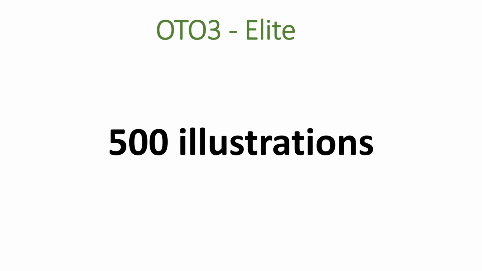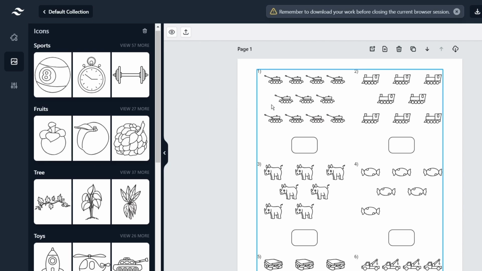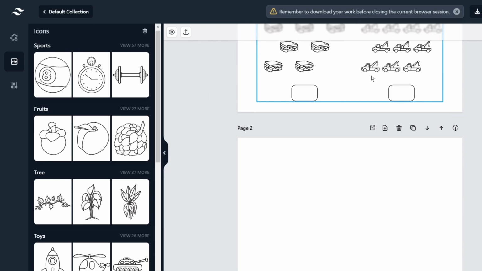So I'm going to show you what that means now. Okay, so I've just logged into a version of the software that is just the front end and OTO number 3, which is these 500 different illustrations. By that, I think what it means is that we have 250 different icons that we can use as kind of free floating images.